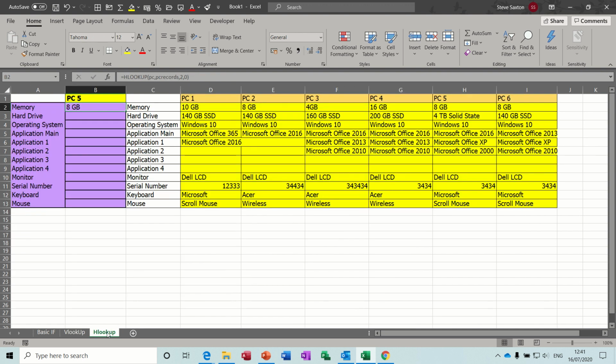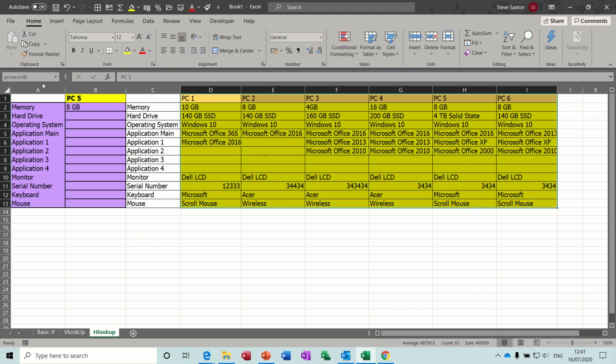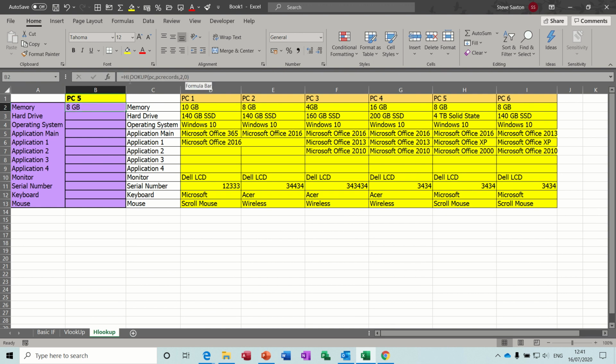Now same with Hlookup. This is a table here called PC records. This one is called PC, and you have there just a straightforward Hlookup. So on a Hlookup you're looking at a row number, so it's looking at PC5, looking at the table called PC records, and looking at row 2. So PC5 row 2 is 8 gigabytes. And again, if you pull that down, it will just repeat itself because you're not changing the number. So I'm going to change the number in there.